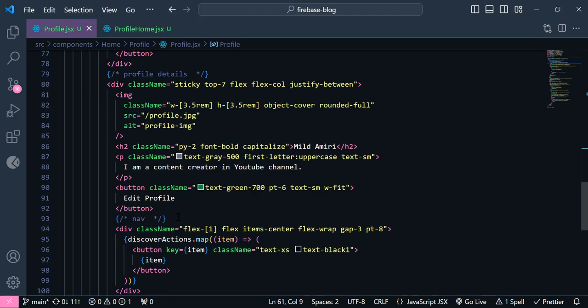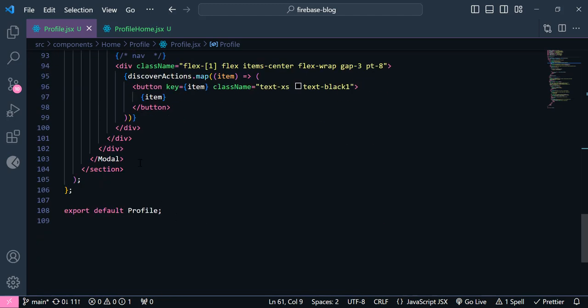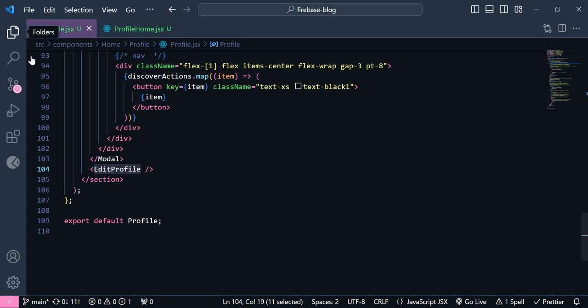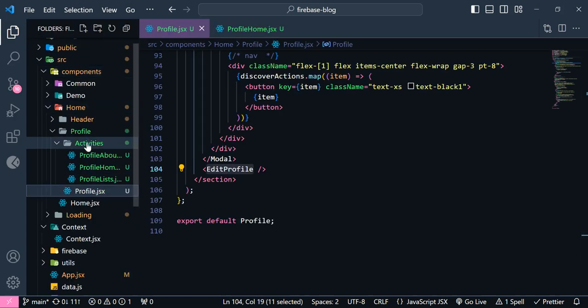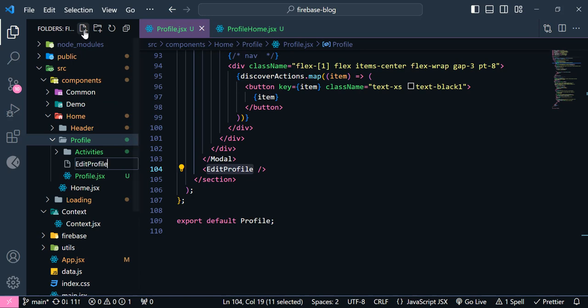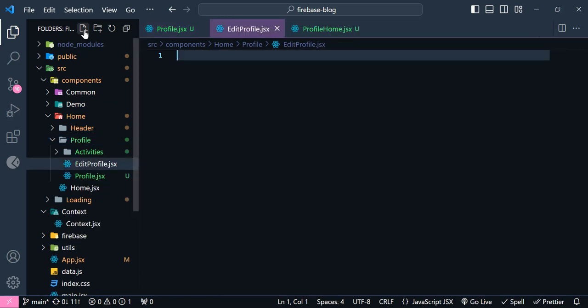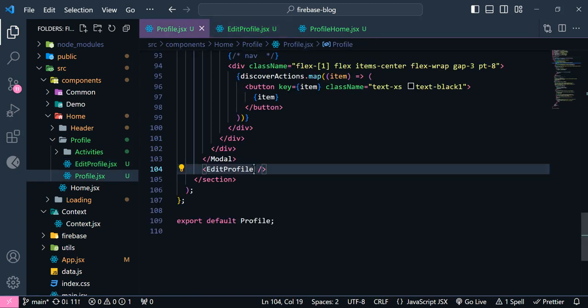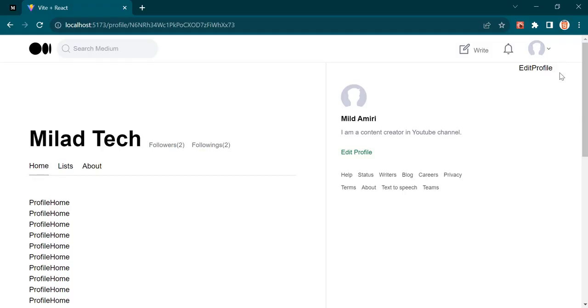So down here, I'm going to add a new component. Down this modal, I'm going to add edit profile. Now let's add this component. So inside this profile, I'm going to add a new component .jsx, and we need to import it here. Okay, now you can see here is our component.